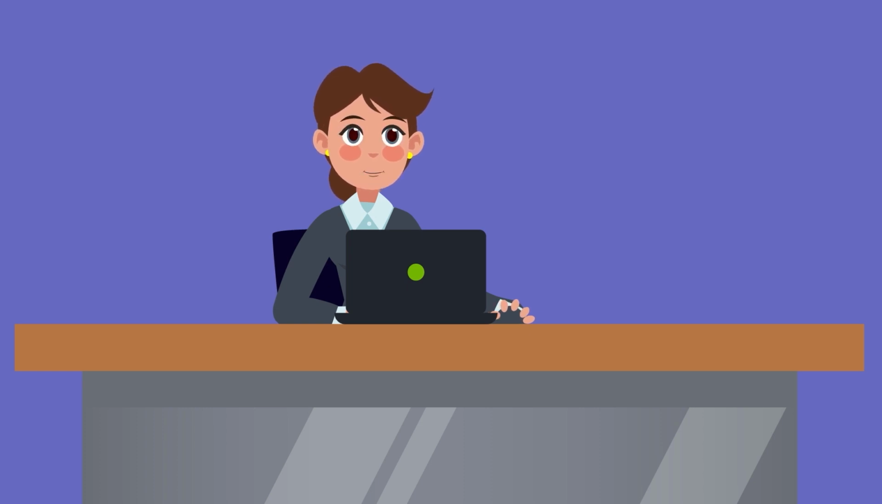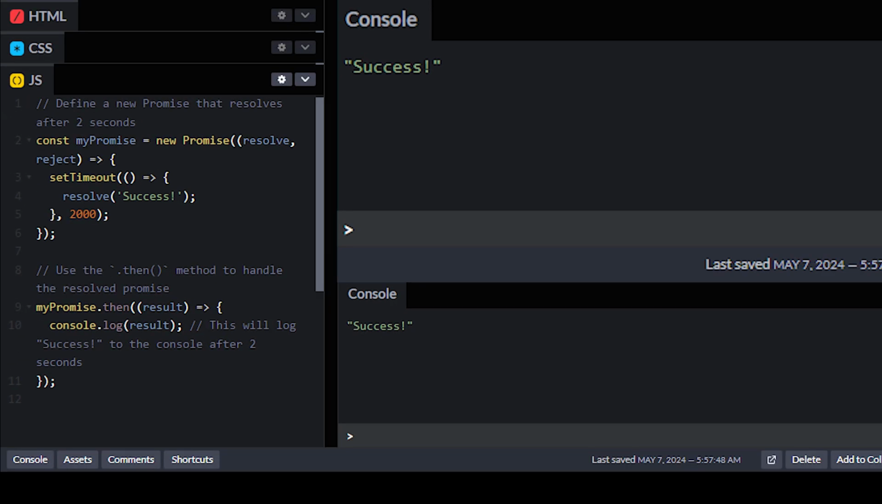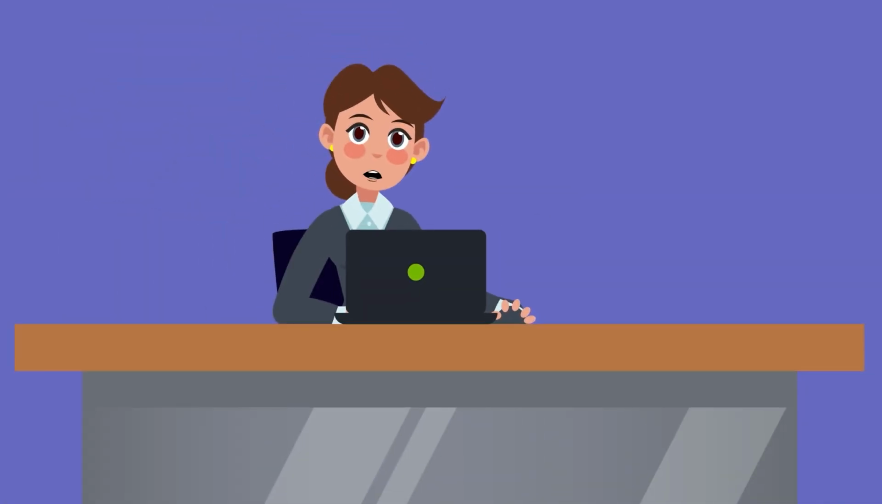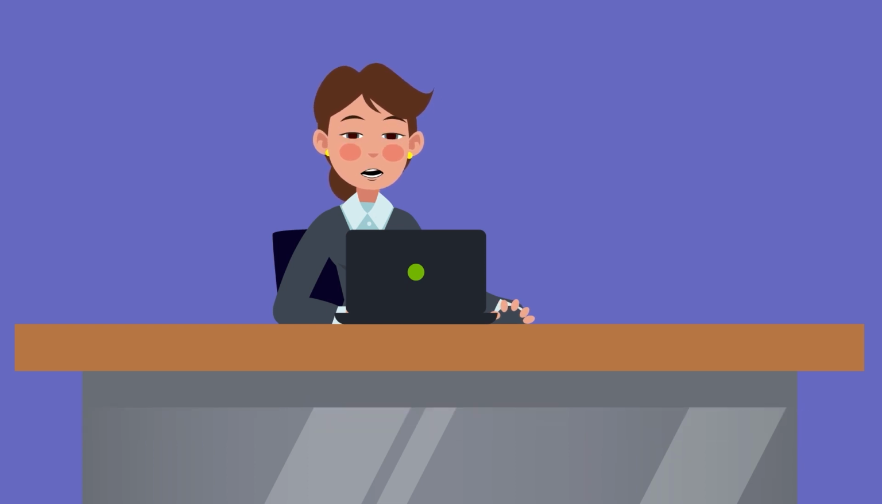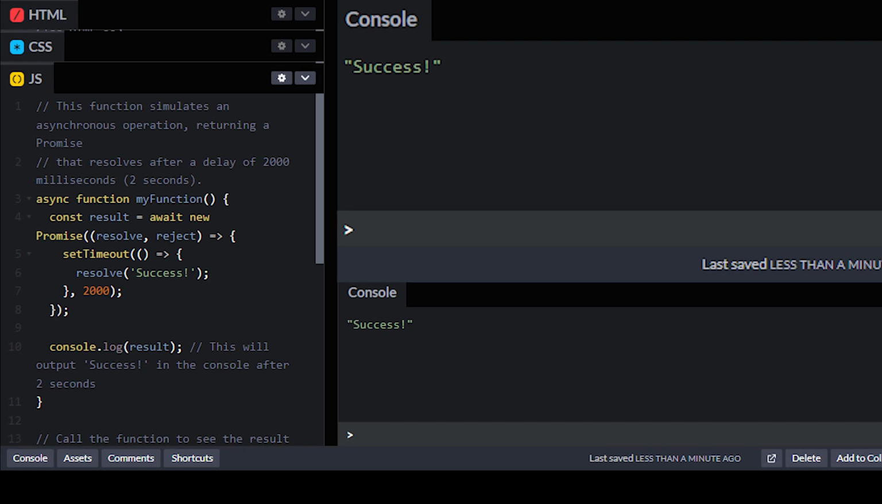Here's an example. So promises are used to handle asynchronous operations like fetching data from a server or reading a file? Exactly. And now, let's talk about async/await, which is syntactic sugar built on top of promises, making asynchronous code look more synchronous. Here's how you can rewrite the previous example using async/await.